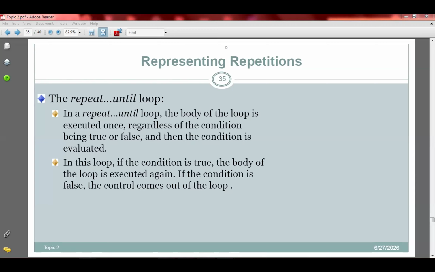With one of them, you evaluate the condition before you perform the action, and then you go back and evaluate the condition. With the other one, the repeat until, you do the work first, evaluate the condition, go back and do the work, and come and evaluate the condition again. In the repeat until or do while loop, if the condition is true, the body of the loop is executed again. If the condition is false, the control comes out of the loop. Next week, I'll be programming with you so you see the different types of this loop.